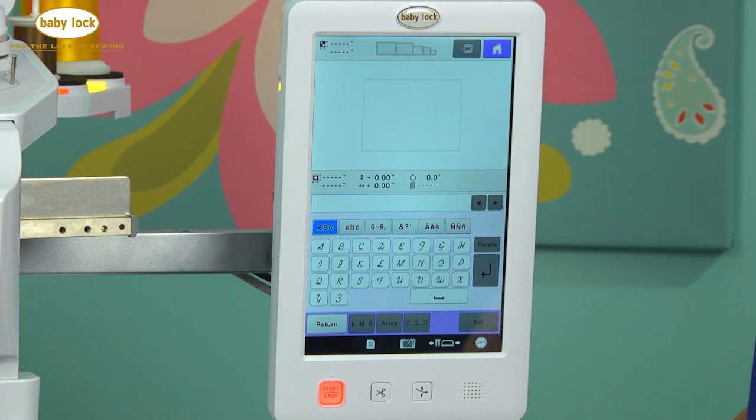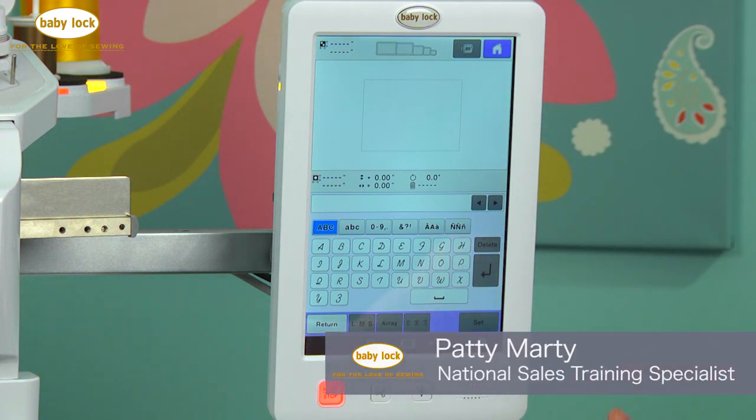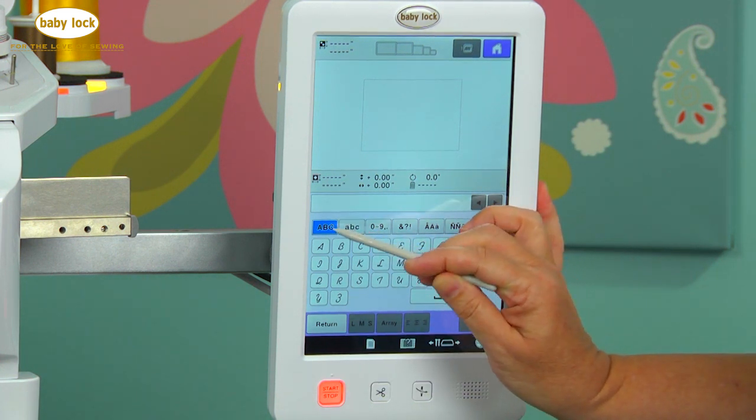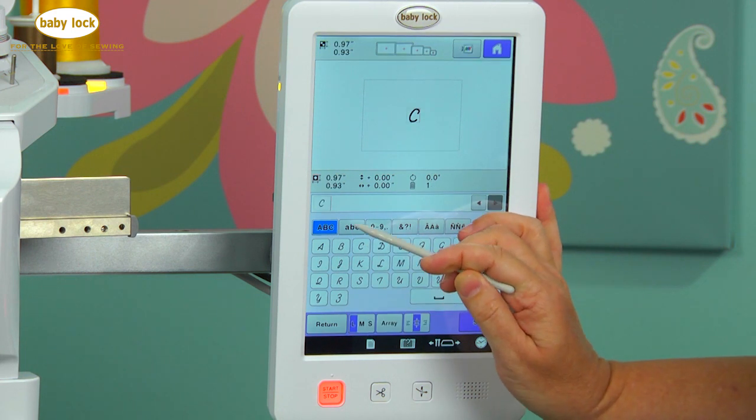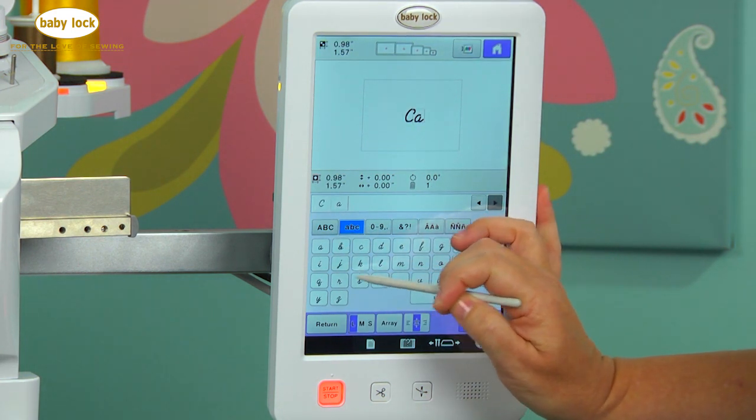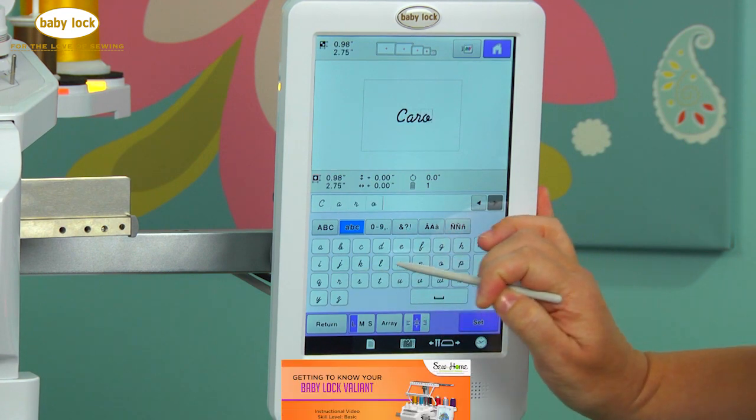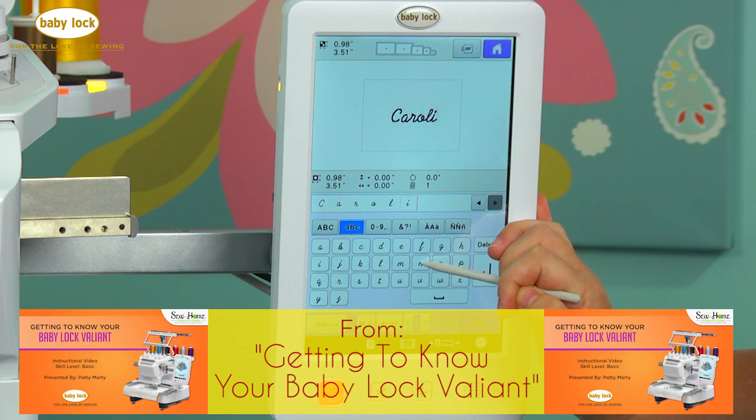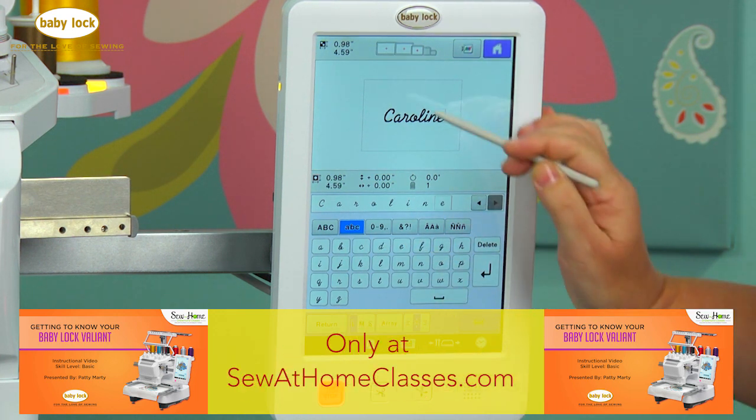So now I'm going to type in a baby name for a quick gift. So say you want to do a baby blanket or a burp cloth. I'm just going to put in a baby name. So I'm going to use my uppercase letter and I'm going to type in the name Caroline. And you can switch back and forth between your uppercase and your lowercase letters.